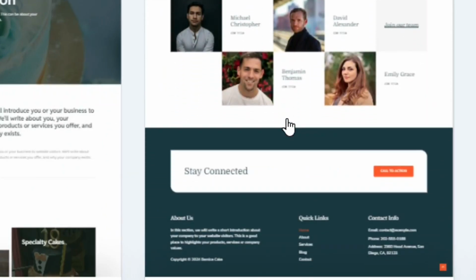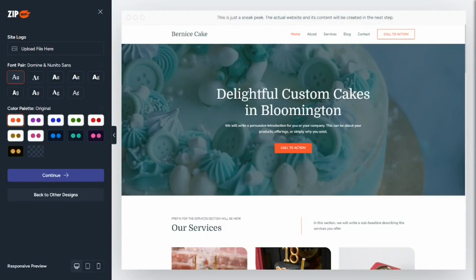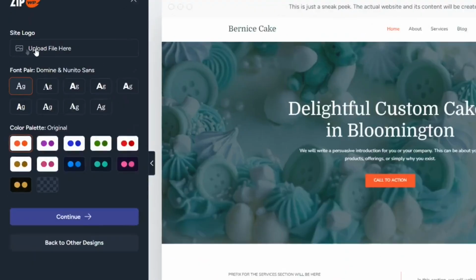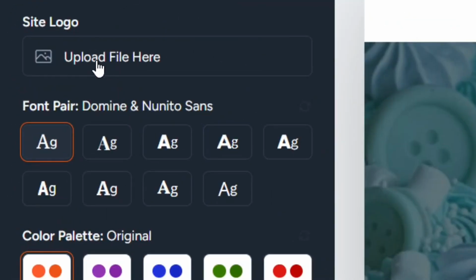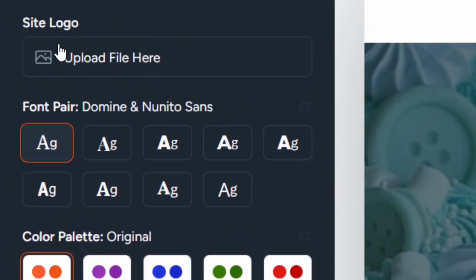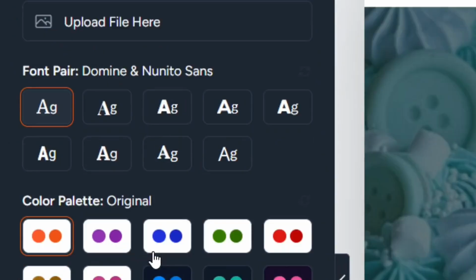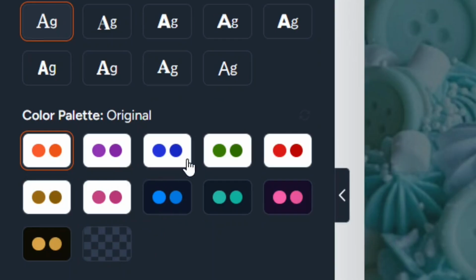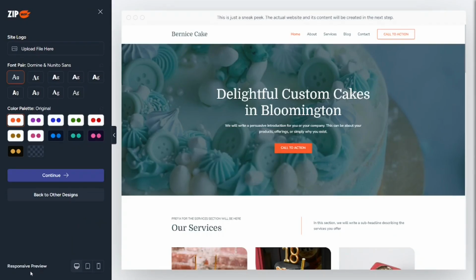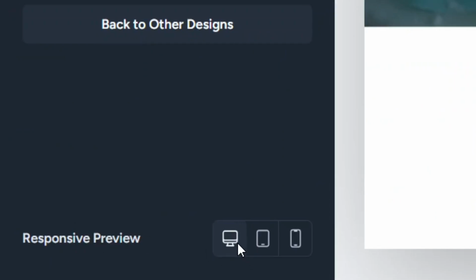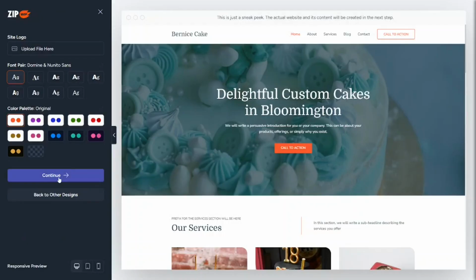All I have to do is simply click on it and it will be selected for me. Okay, so after selecting it, over here you can upload your business logo by clicking on upload file here. You can always change the website font by selecting any of these, but I'm going to leave it at default. You can also change the color palette by selecting any of these, but I'm going to leave it at default. You can always preview your website in desktop mode, tablet mode, and mobile mode as well. Okay, so when you are done, just come here where it says continue and click on continue.